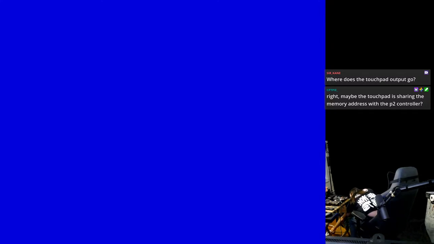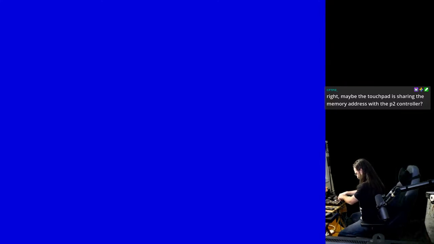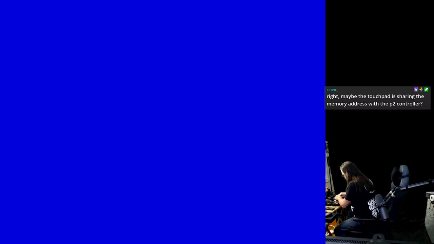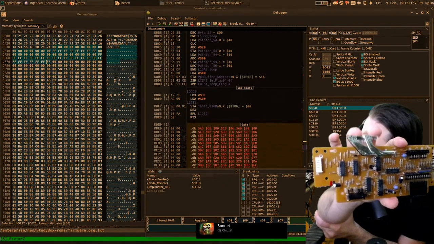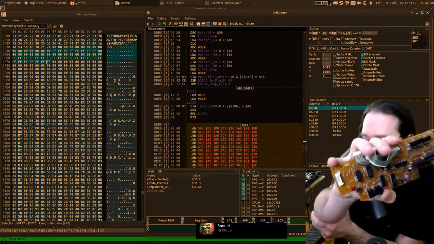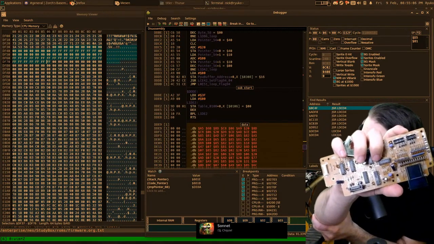Where does the touchpad output go? Into the I.O. board. And then from there, I don't know. Plugs into this guy, the I.O. board. This guy right here. So the front panel board connects to that guy right there, on the end there. These two go to the main board. Then I've got these two guys here are controller ports.